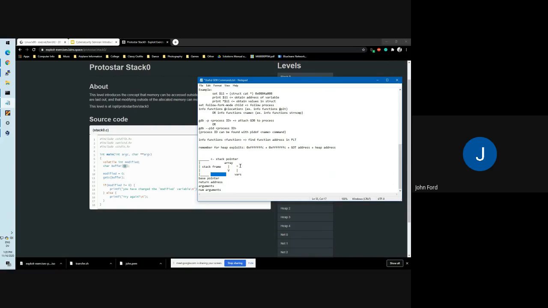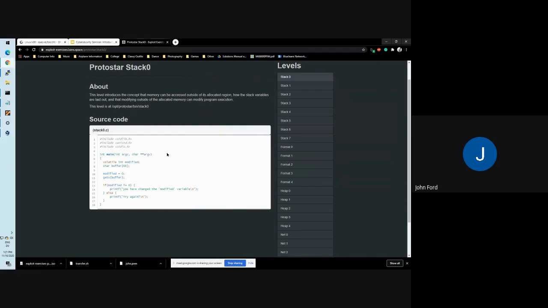In future exercises, we're going to want to keep overwriting even more until we overwrite the return address, which tells the code where to go after it's done executing the function. And if we overwrite that, then we can have it go wherever we want it to go and potentially execute some arbitrary code of our own. But for now, we just want to modify this variable.